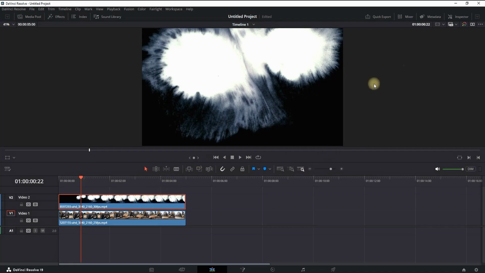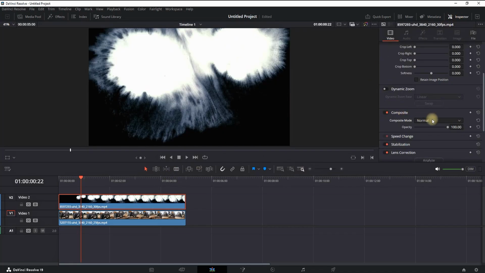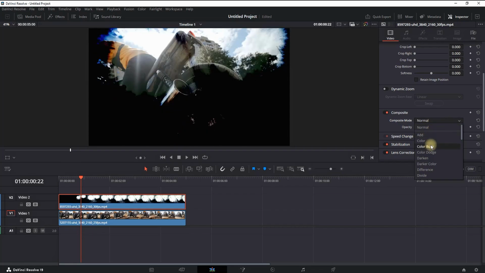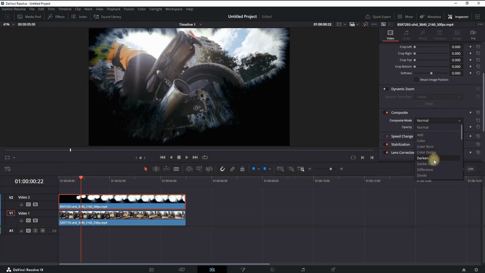You can then highlight it and go in the Inspector on the top right side. Next to Composite Mode, you can select the drop down menu and select the option that you want. You can select either Add, Darken Color or Burn Color. This is all depending on your footage colors.